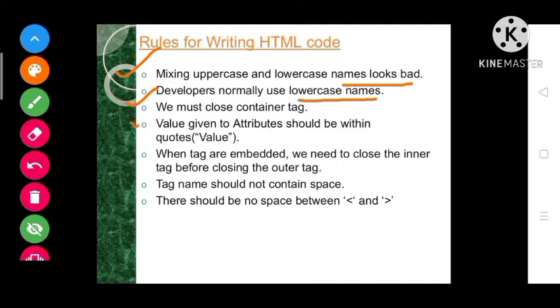We must close container tags. I told you about two types of tag, container tag and empty tag. So when we use a container tag, we should close it. Afterward, each and every attribute's value we should give in quotes only.